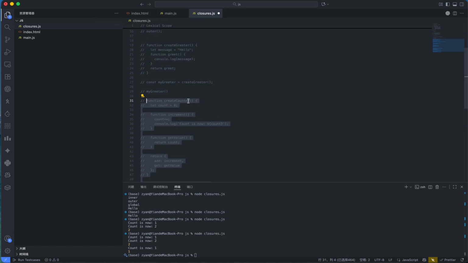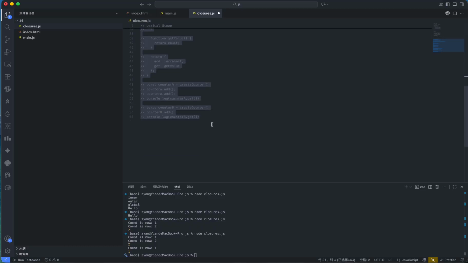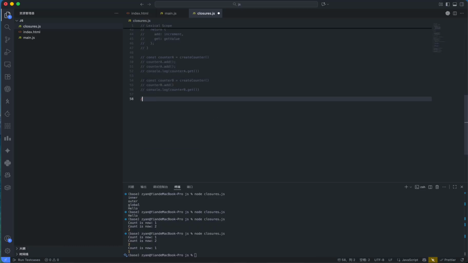Finally, understanding closures is important for avoiding a very common problem, especially with loops. Let's say I want to print the number 0, 1, 2, 3, and 4 with a 1 second delay for each. The old buggy way to do this was with var.